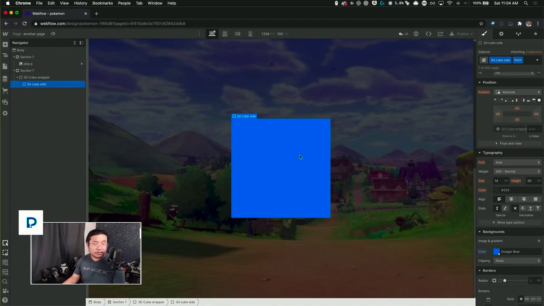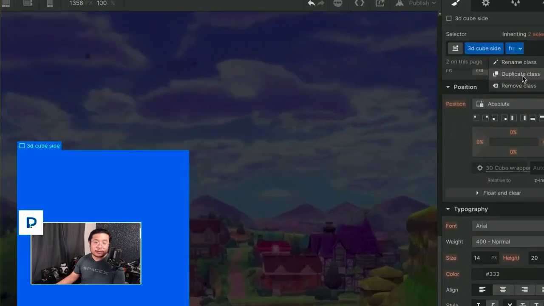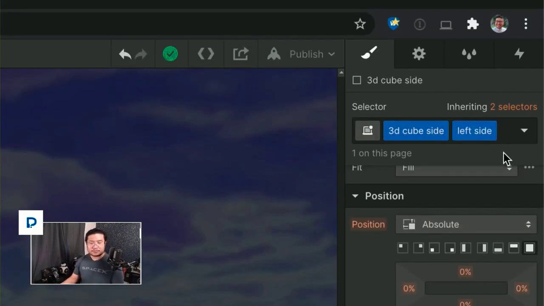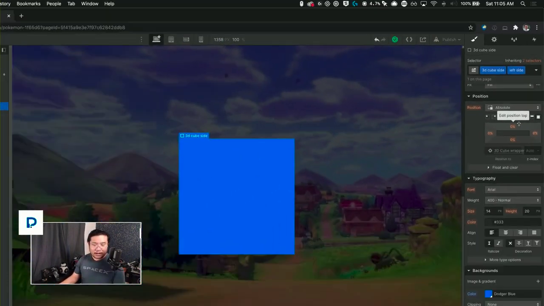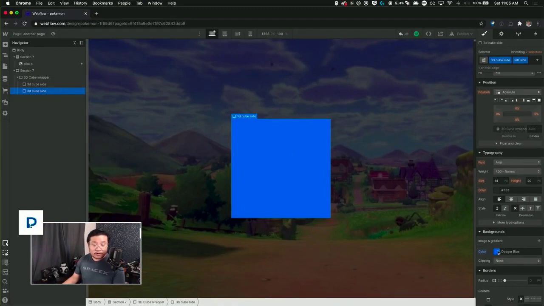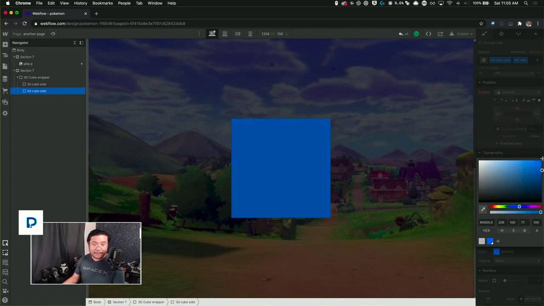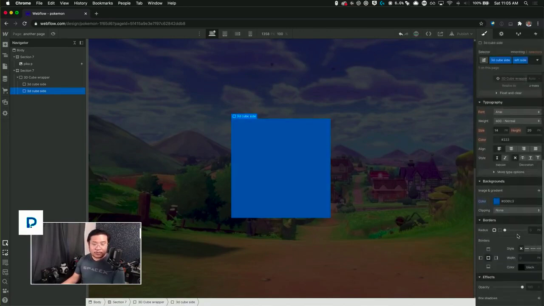All right. So now I'm going to click on my front side. Command C, Command V. And now we have another front side. But I'm going to delete front side. Actually, no, I'm going to duplicate the front side. Call it the left side. Okay. Now, I'm going to change the color of this, something a little bit darker. And then I'm going to rotate this.